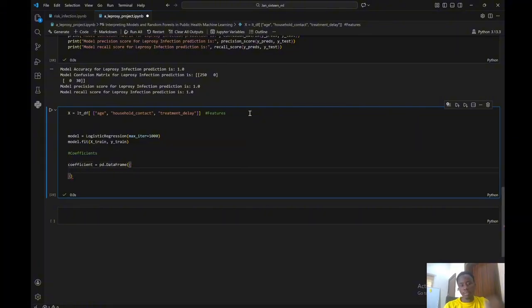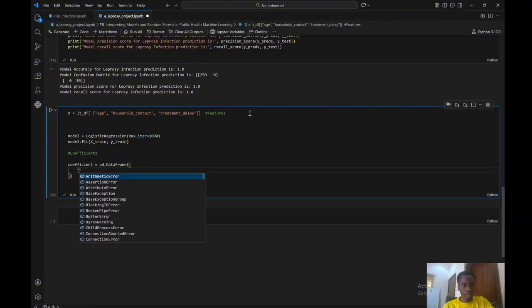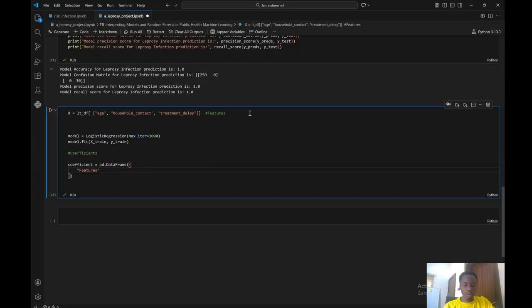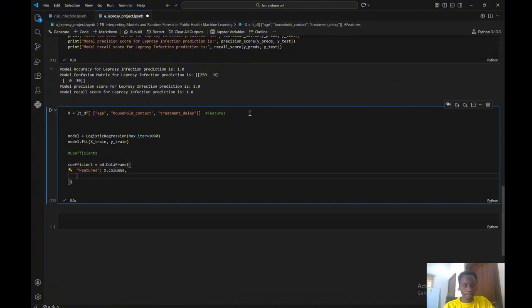and then inside it, we pass a dictionary, and that's going to be for features. We'll say it's x.columns. I think we're going to use double string for the coefficient. We call this method model.coef, and pass 0.